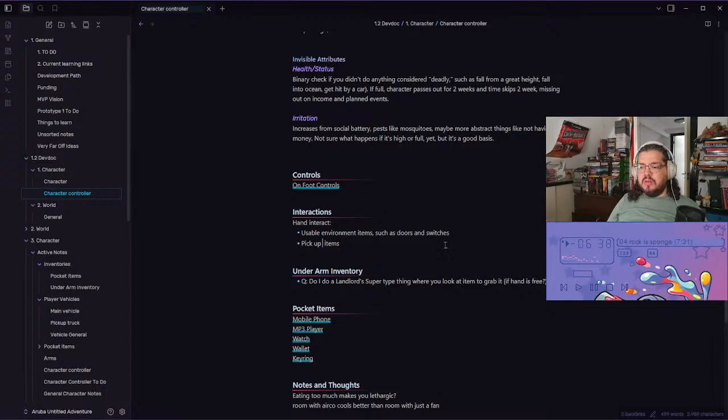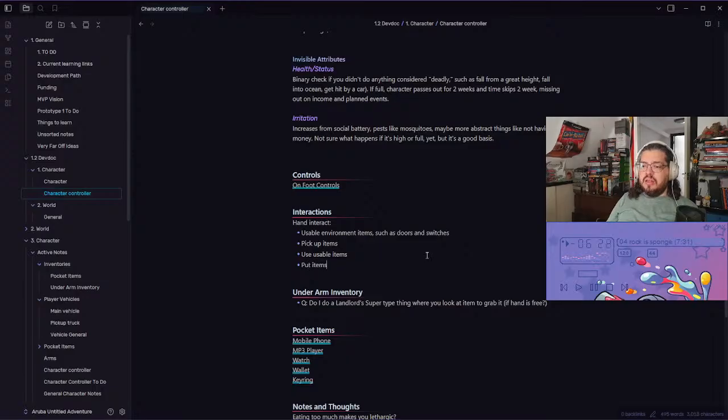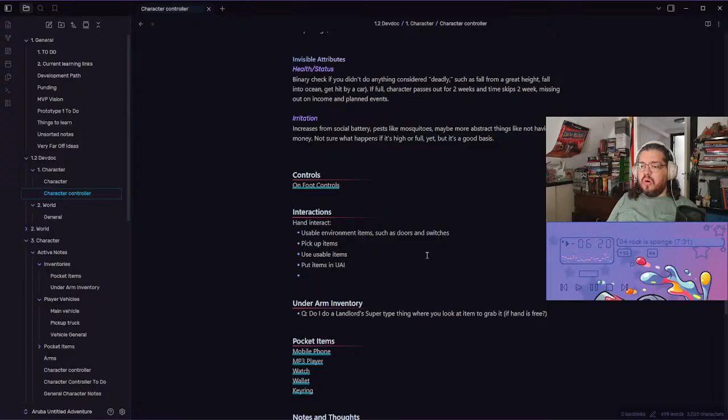Pick up items. No, there's another one. Pick up non-usable items. No, pick up items. Use usable items. Put items in UAI, or use items on other items. On other items? Like trash to trash can. Yeah.